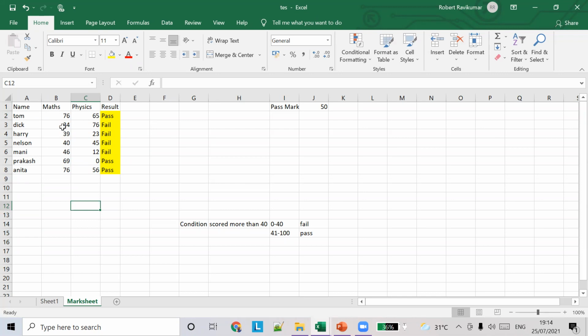Okay. So this guy has failed in maths and passed in physics. Based on the marks 50, 50 here, let's change it to 50, 50. So this guy has failed in both the subjects. If it's 50, this is fail. Okay, this is pass.